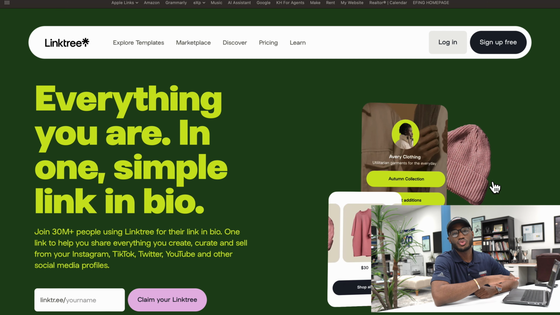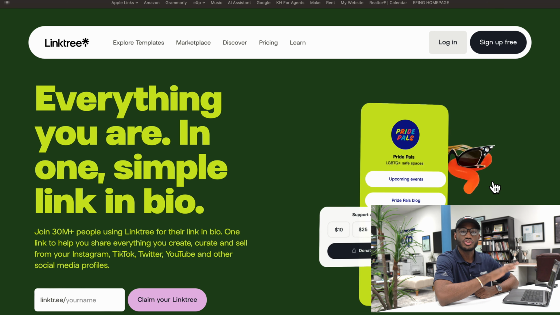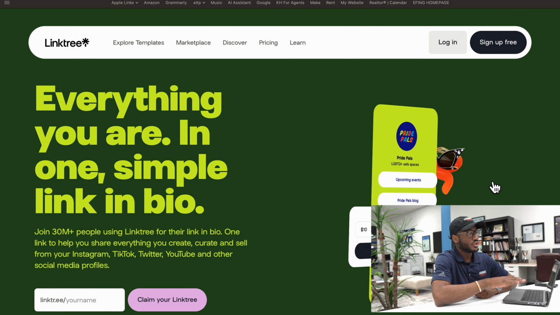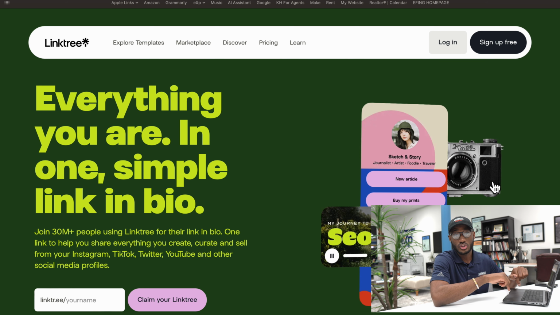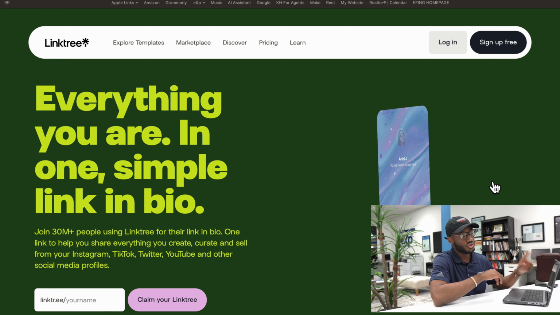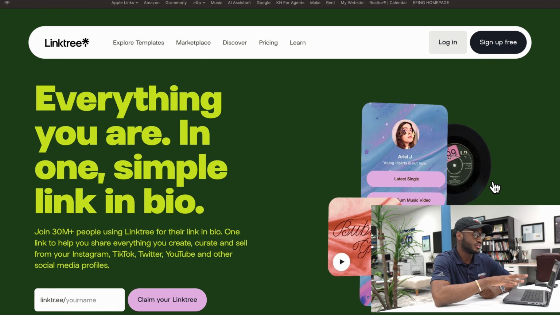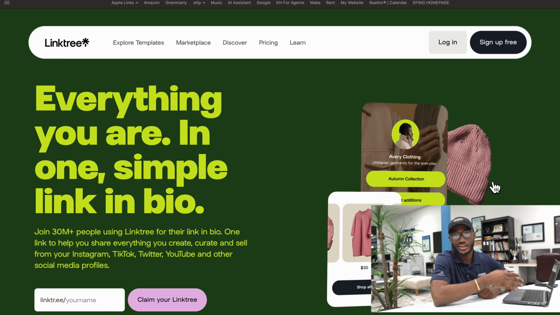So once you get to the Linktree website, you should see a screen that looks like this. If you're having trouble finding the Linktree website, check the description down below, right under the like button, where you can immediately click on there and get to the screen where we can get started together.